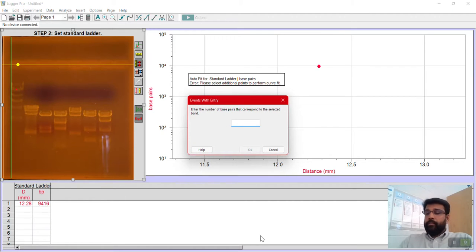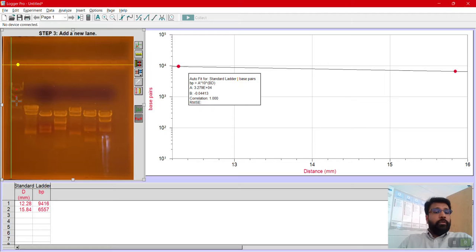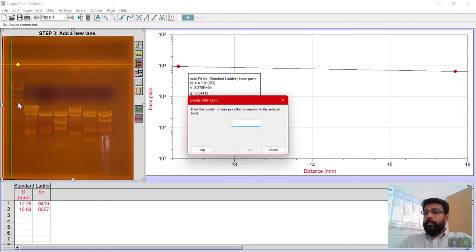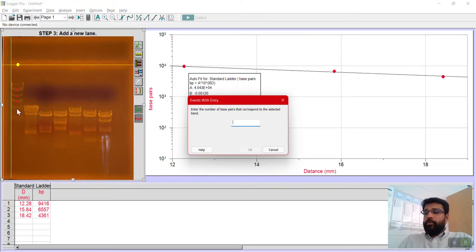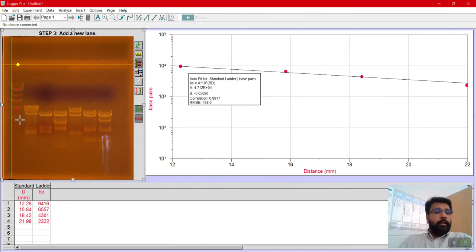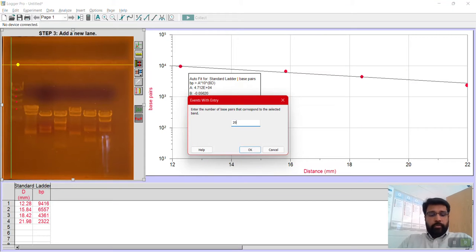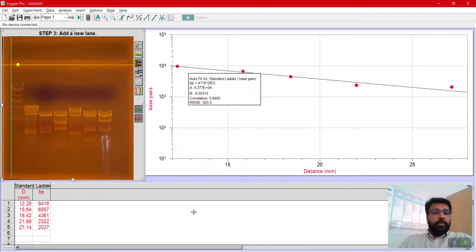The next band is 6,557 base pairs. And then the third band right here, that is 4,361 base pairs. And then we can go down right here, that is going to be 2,322 base pairs. And then the last and final one right here, that's going to be 2,027 base pairs. This band is not that visible, that is okay.